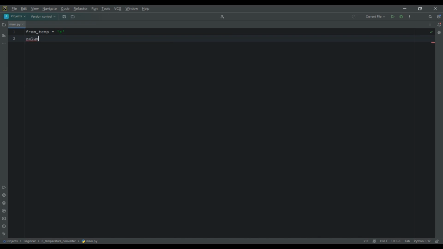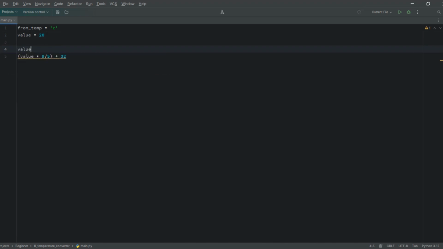So the value will then be entered. Let's say the value is 20 degrees Celsius. So what we should then do is value times 9/5, close the parenthesis, plus 32. And remember, value is going to be returned as a string. So we have to convert it to a floating point in case the user enters decimal numbers. We're going to say value equal to float value.